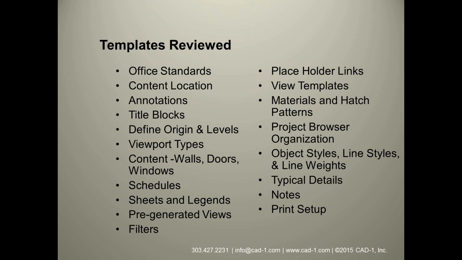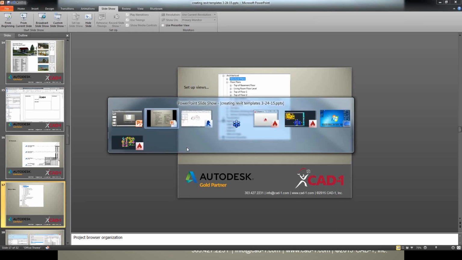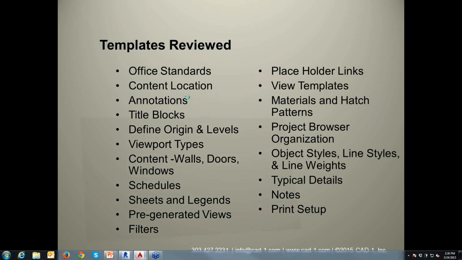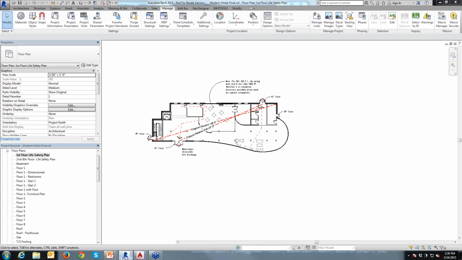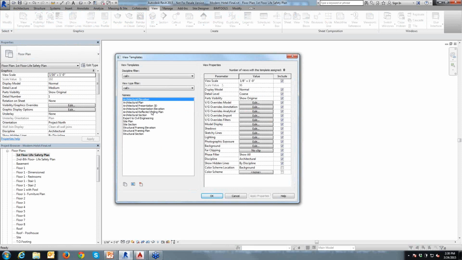Absolutely. You can go into Revit, and if you go over to the View tab, not the Manage tab, View Templates, Manage View Templates. We have those view templates in here, and you simply select the one you want to remove, and you've got this handy delete button right there. So that's one way you can go in and delete all those view templates.